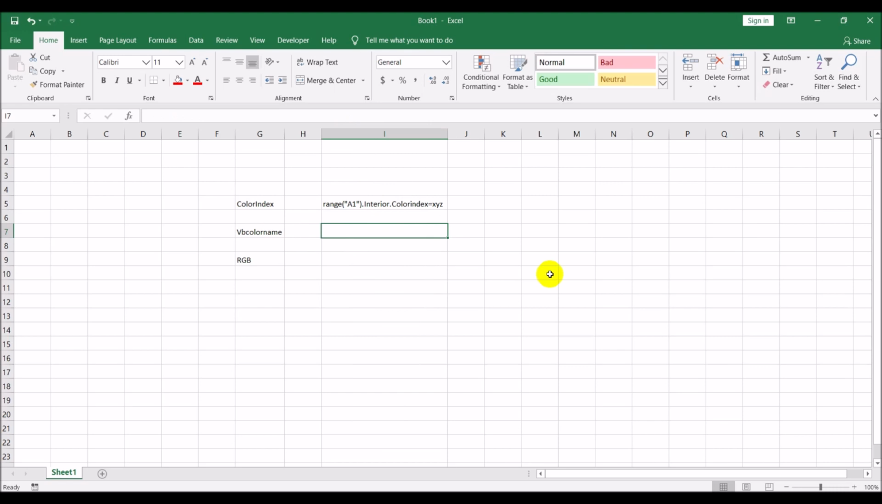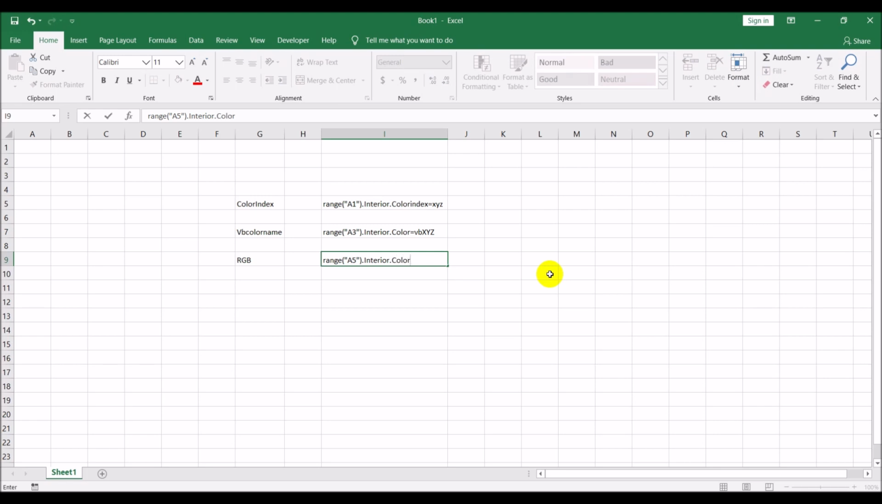For the VB color name, it would be range dot interior dot color is equal to VB and the color name. And for the last one, the code is going to be interior dot color is equal to RGB X comma Y comma Z. Okay, so let's see how we would do that.